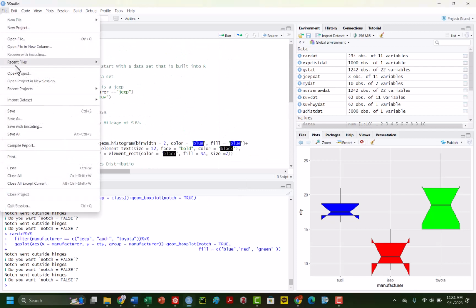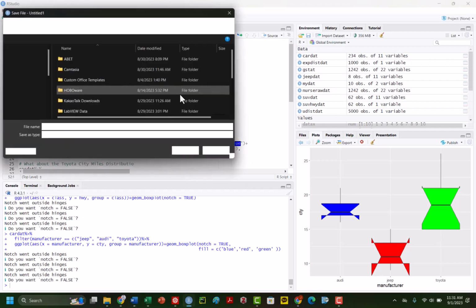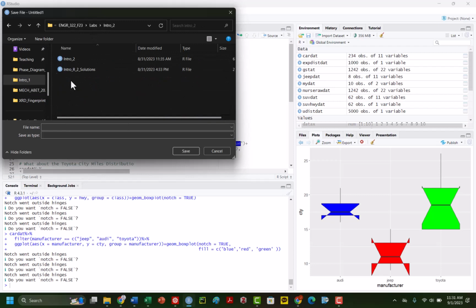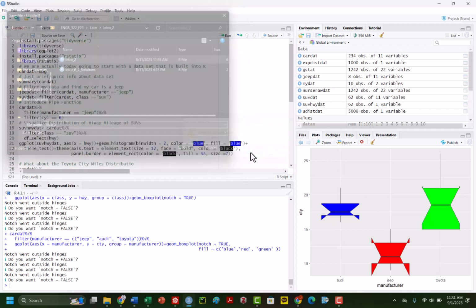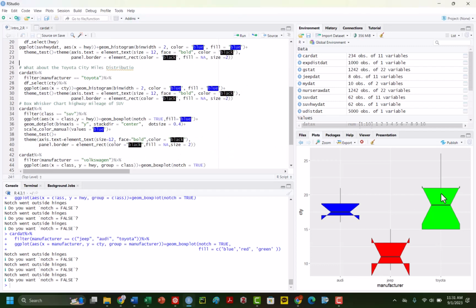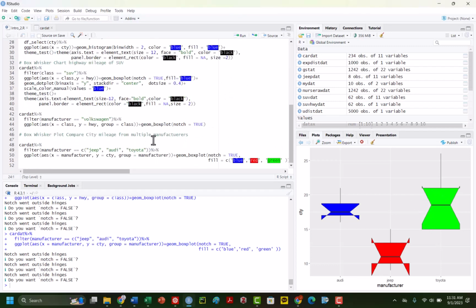So I'm going to save this. I'm going to save it as. I want to show you one thing before we leave, though, because I think it will be very helpful. Intro R2. Yes, I want to replace. So again, this is a cool way to visualize and see if there's any statistically significant differences.